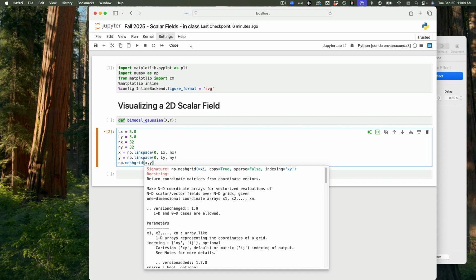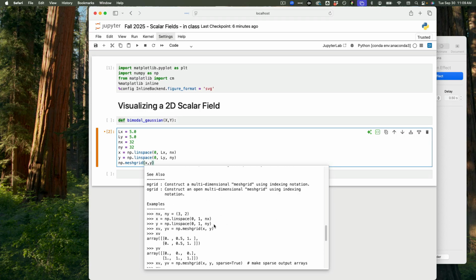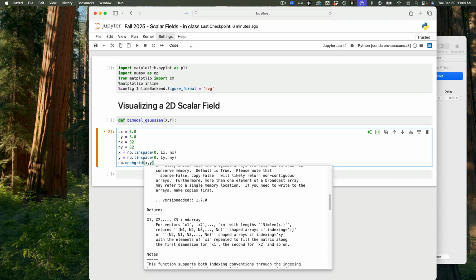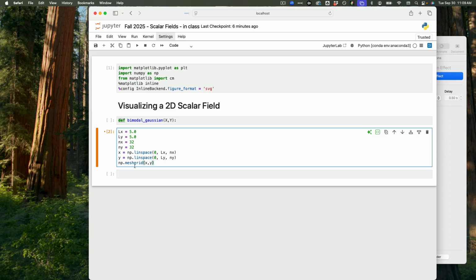Now the return value is going to be two arrays. The documentation describes it in a slightly annoying way, it's bad documentation, but it returns all the possible pairs. So let's experiment with this. How about I do 4 points just so that we can see this, so I'll print x.